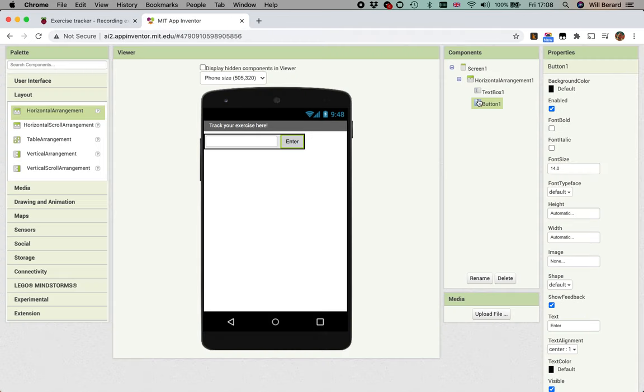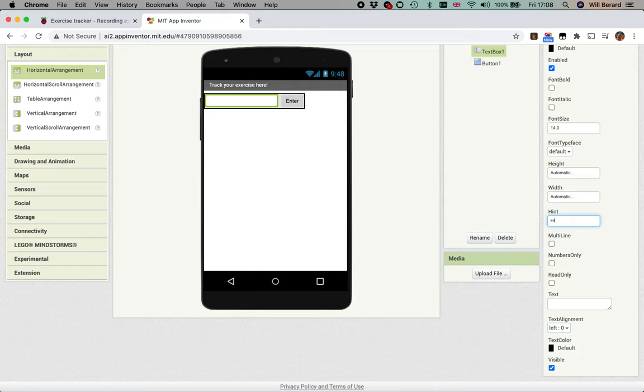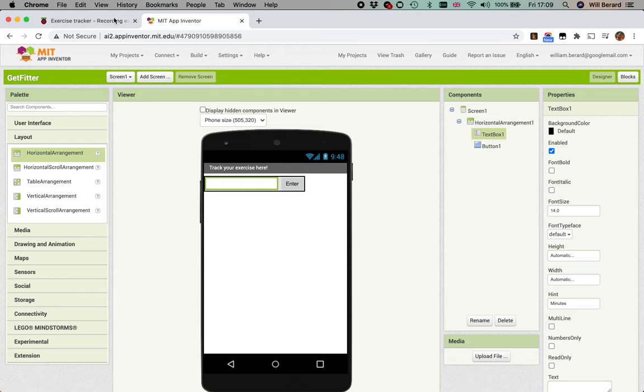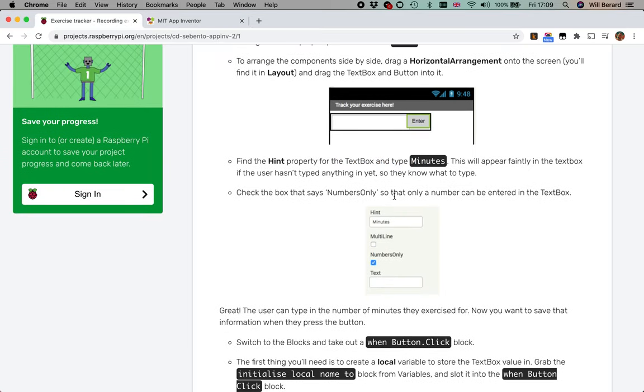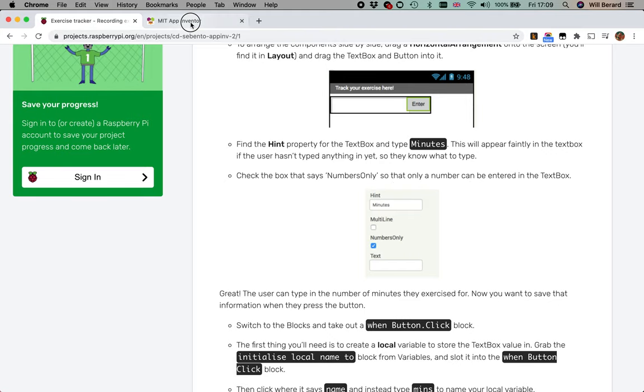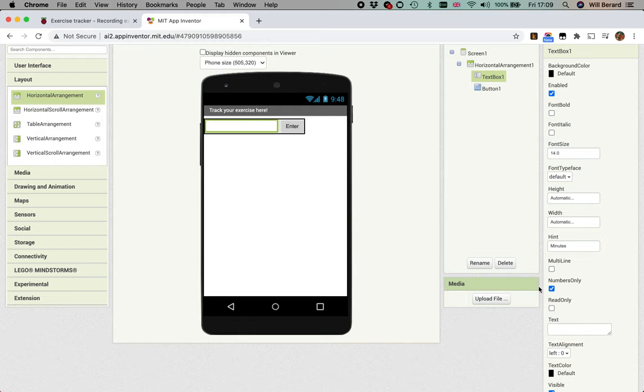So again, the text box is here, the properties are always on the right, and the hint is up towards the bottom, and we're going to say minutes. Now this doesn't show here, I think, but when it's running, hopefully it should say minutes. Check the box that says numbers only, so that only a number can be entered in the text box. So again, that's a property of the text box. We've got the text box selected. Numbers only, that's this one.